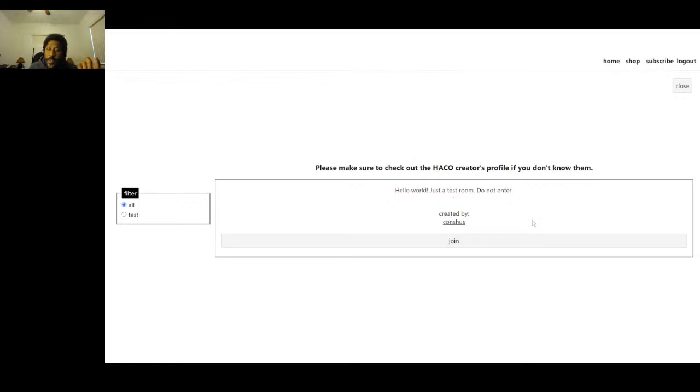And so if you click view, it'll show you all the different Hakos that have been created. There's a filter list that you can filter by different keywords, and then you can click the creator's name, which opens up Twitter or GitHub, depending on what they logged in with, to check out their profile to decide whether or not you want to try and join the room, which you do by clicking that button.